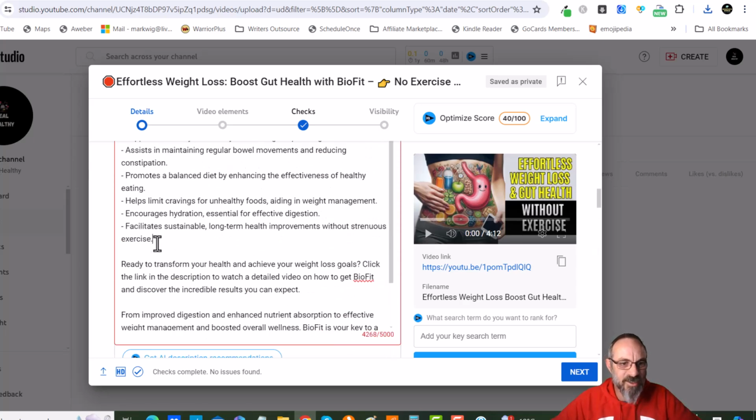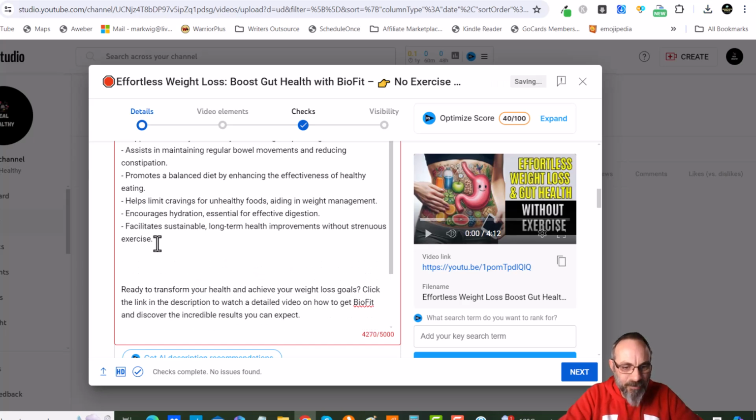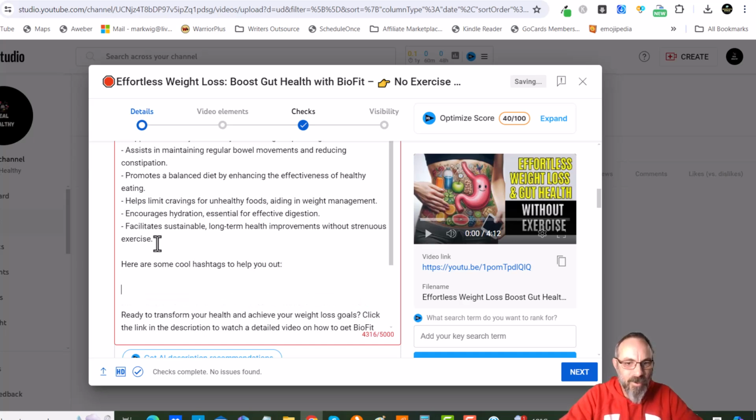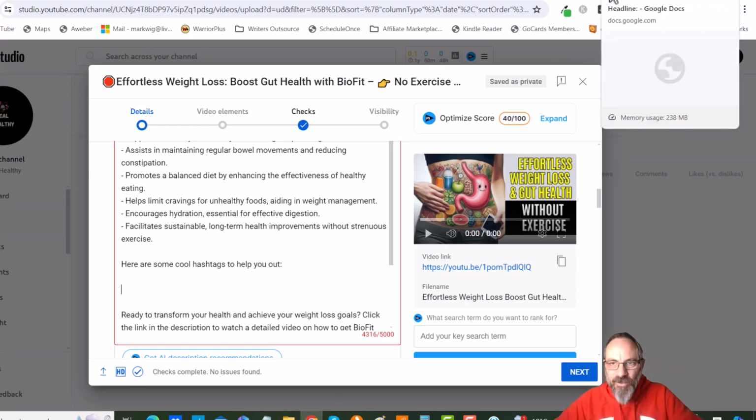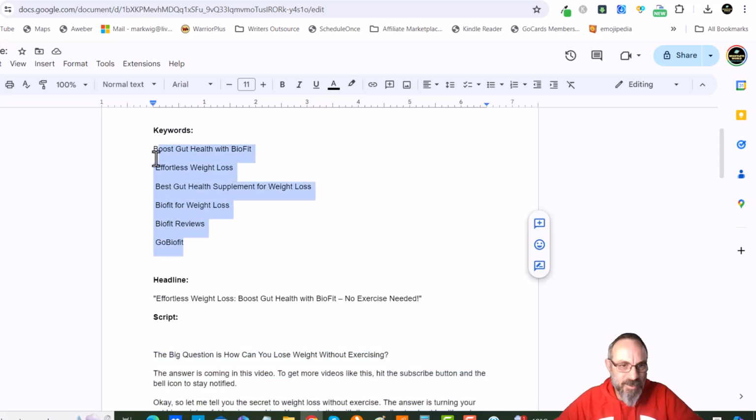In here, I always like to add in hashtags. I put something like this: here are some cool hashtags to help you out, or something, right? And I'm going to put some hashtags in here. Now, the keywords are the hashtags. So let's go back to our Google Doc here. Cool. And let's copy these.